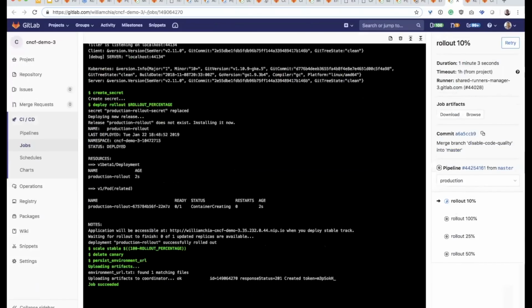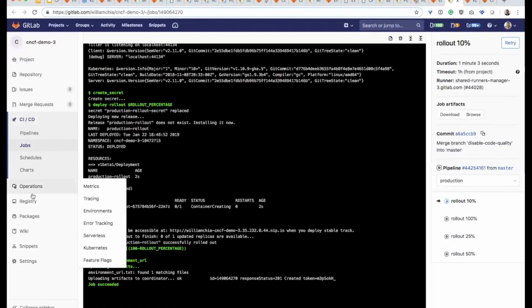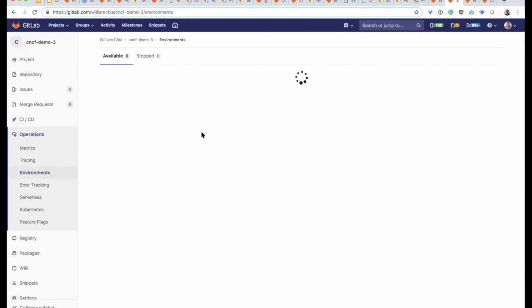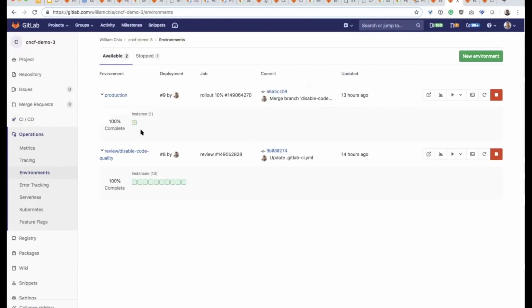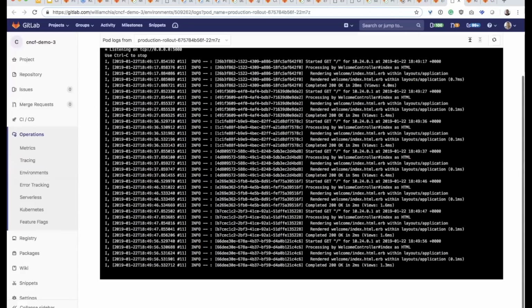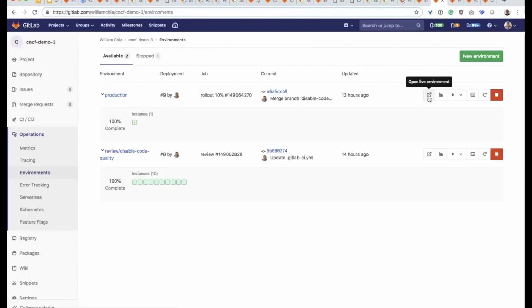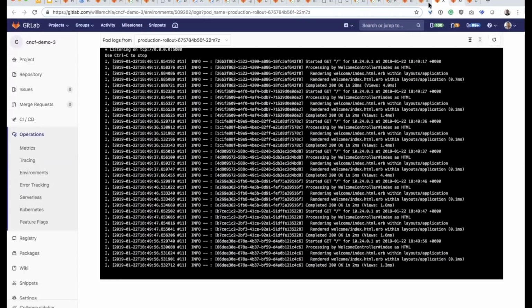And so we can see that that job succeeded. So I should now be able to go to environments, although the pipeline is still running. But here I have one instance. It's rolled out to 10%. I can go and look at these logs. I can say, you know, this looks solid. I can go and test that, open up the live environment. It probably is 404 for me for some reason.